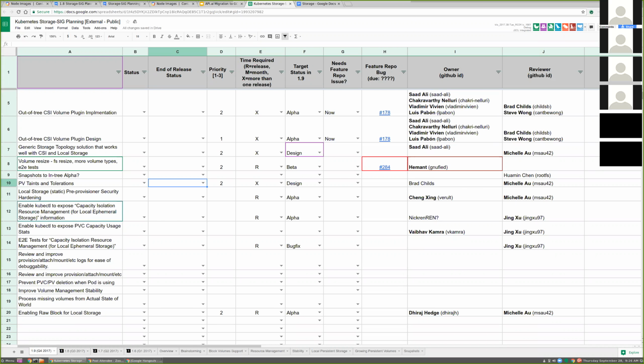Sounds good. Moving to line item number 11, local storage static pre-provisioner security hardening. Is Cheng Zheng on the line? Yeah, so to give a bit of background to what this is, currently the static provisioner is running a daemon set, so it's running in every single node, and every single pod has access to creating, deleting, and modifying PVs, and this is a bit insecure, and we want to limit that scope.